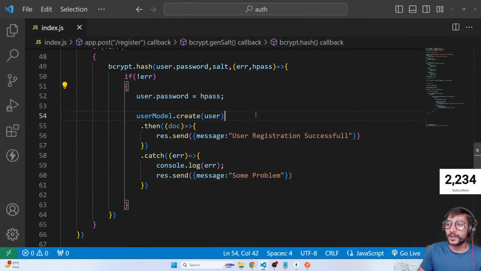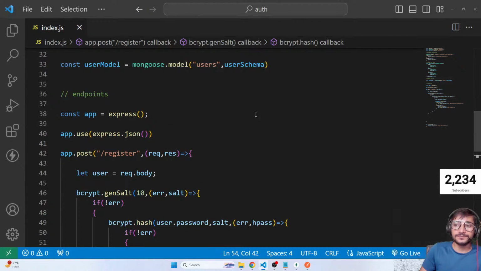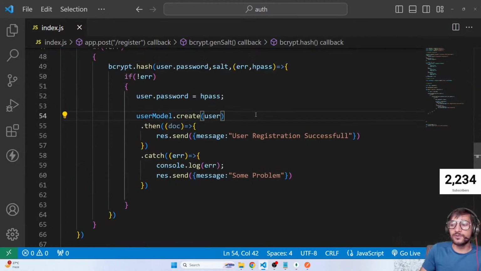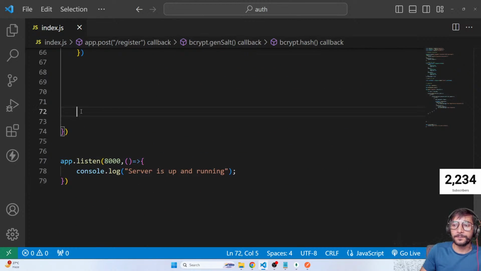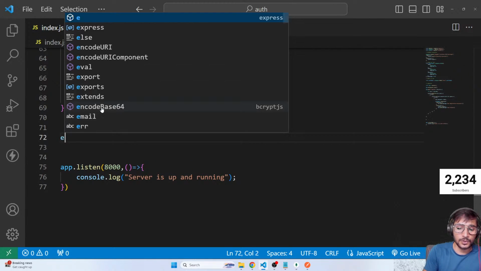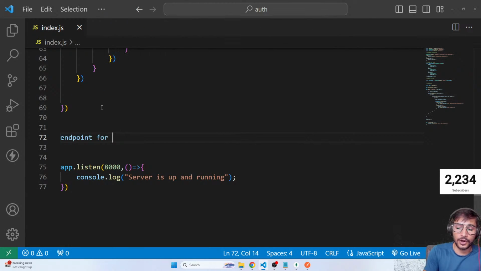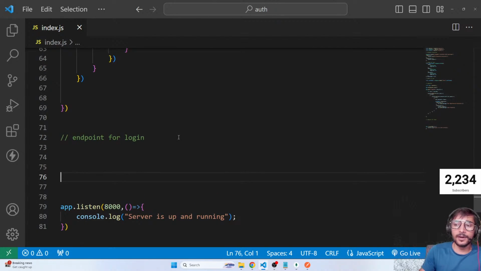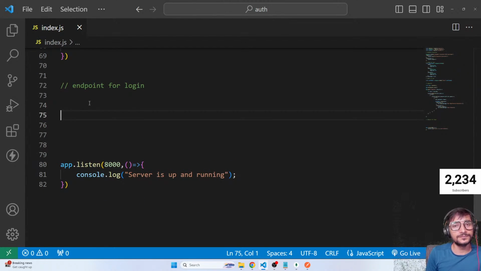Okay, guys. So done with registration. Now let's move ahead to login. So, the endpoint for login. Now guys, remember, in login, what do we have to do? The user will send... I want the user to log in through email and password. So I'm expecting email and password.